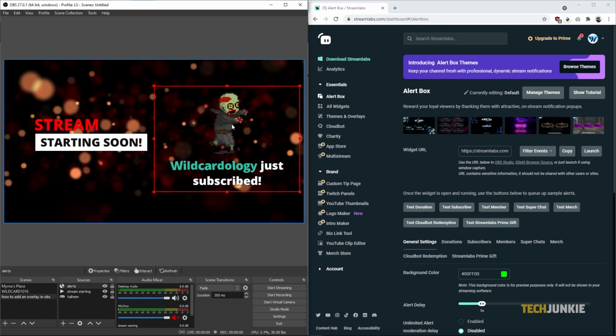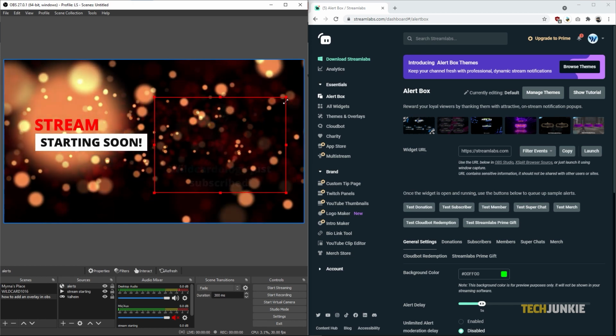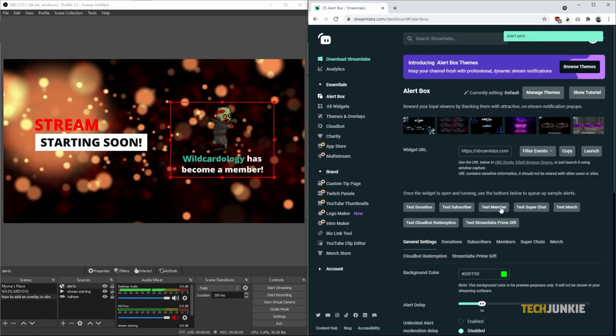You can adjust how your alert is displayed on OBS by clicking and dragging on any of the red dots along the red border while it's selected. To reposition it, simply click and drag the screen itself.